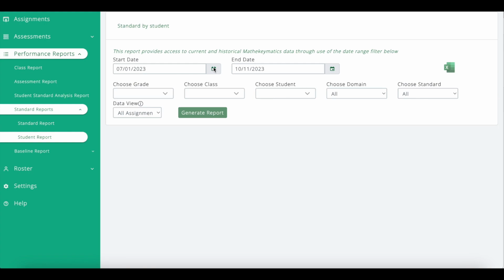In order to get historical data, begin by adjusting the start date to go back to a previous school year. Otherwise, the date range will default to a start date of July 1st of the current school year and an end date of the current date. The data will populate for the date range that is selected.